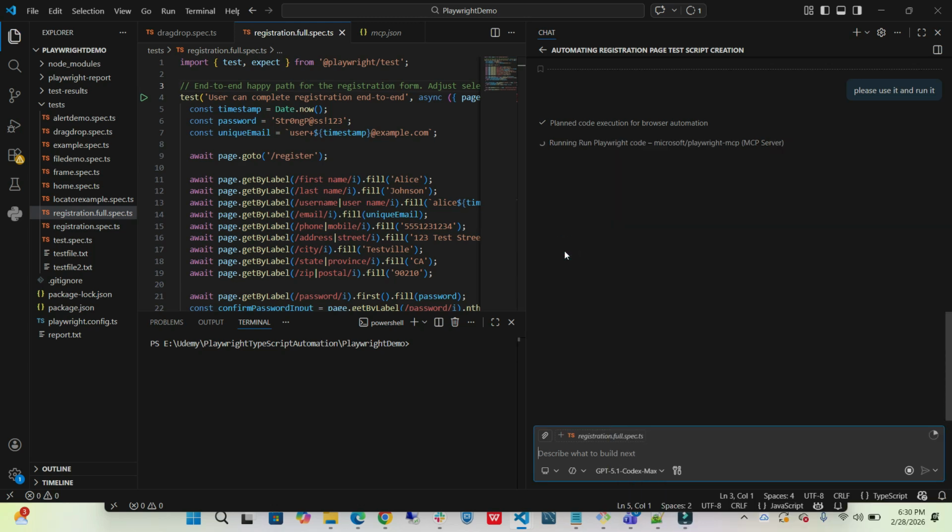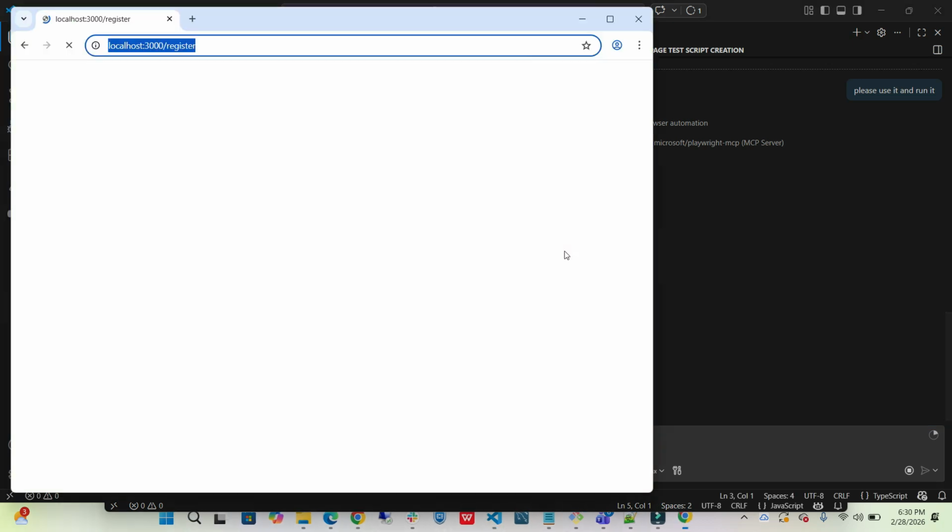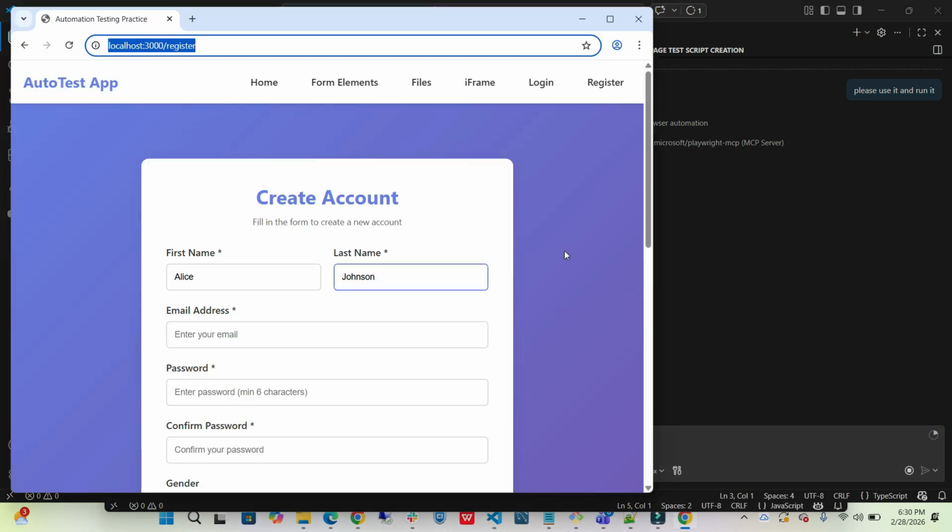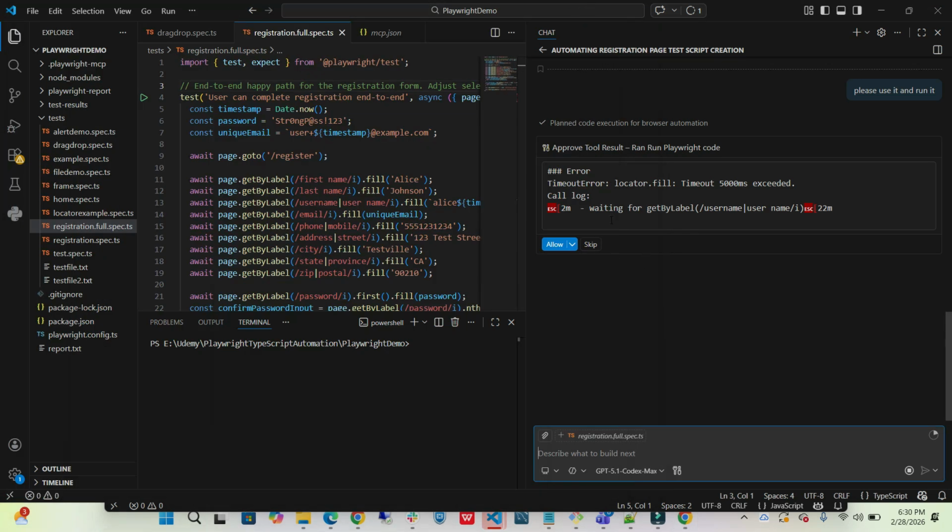So I'm allowing my tool, Copilot, to communicate with my MCP, and it will also communicate with my browser. It will open the browser, navigate to that page, and analyze the elements. It analyzes the first name, last name, checks everything, and then it will automate. Currently, if I show you this console, there is a 5000 millisecond timeout exceeded to fill the locator.